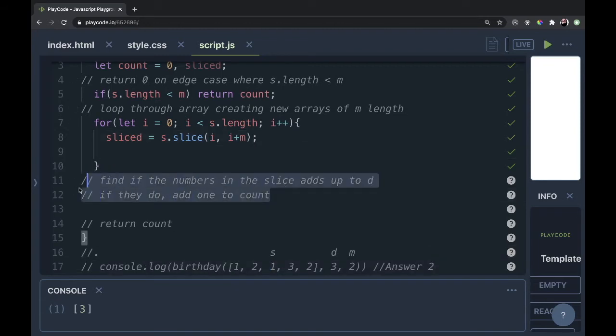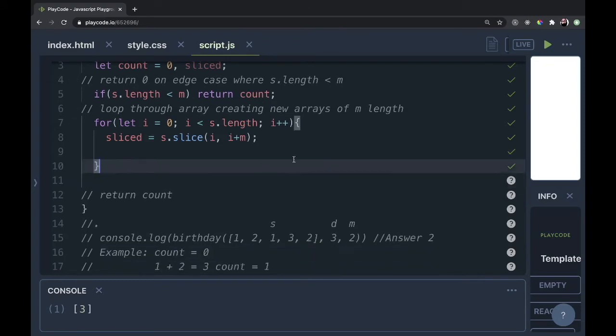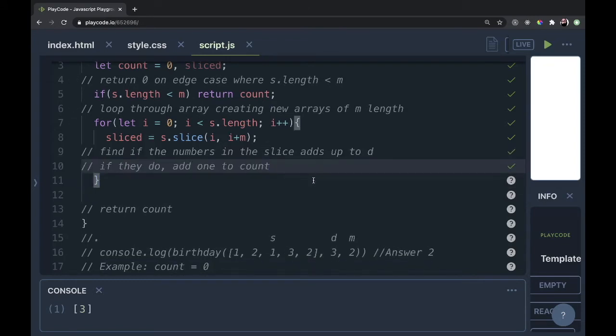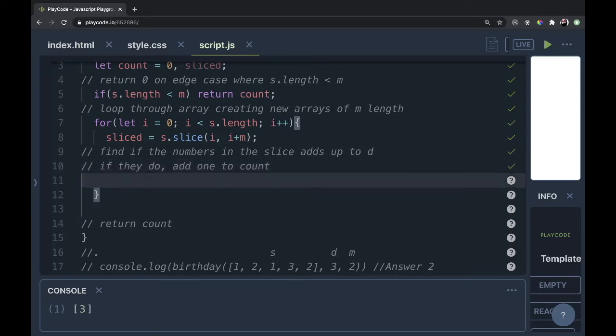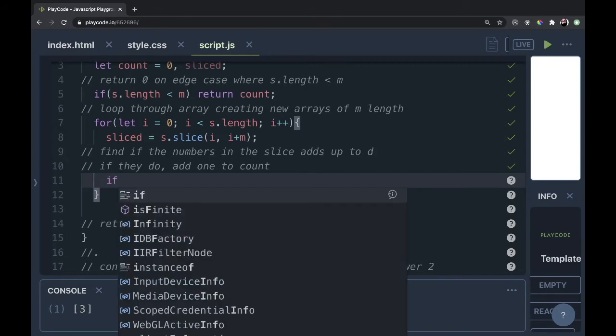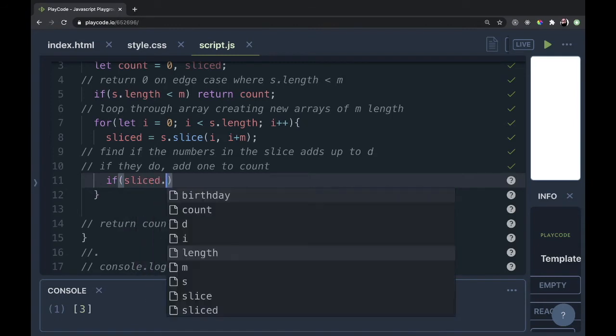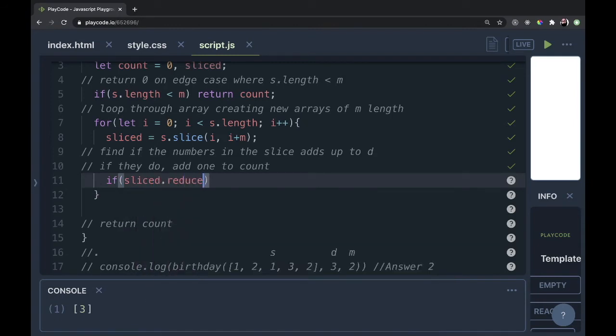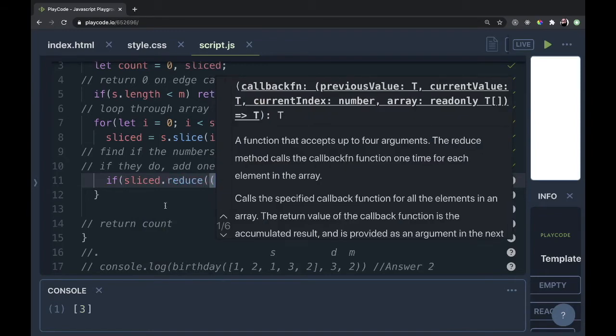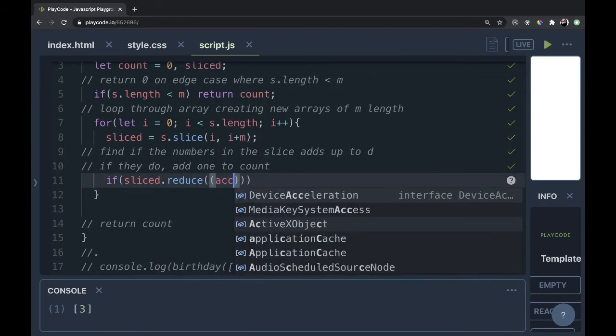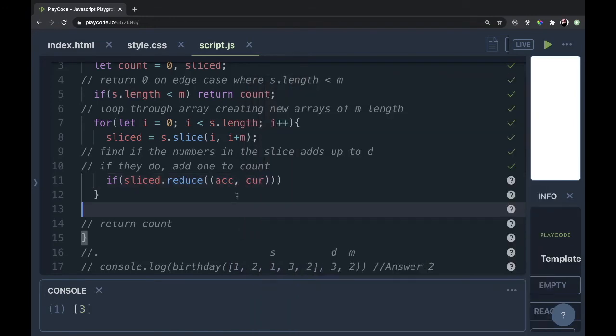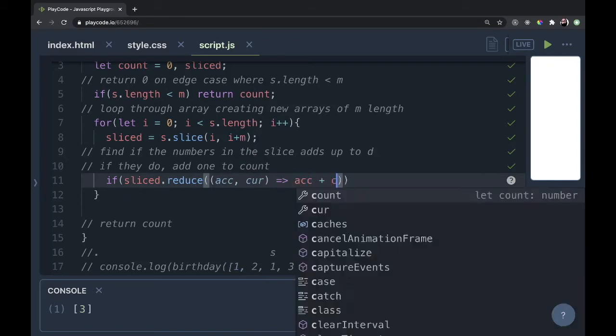Next, we're going to do this piece of code here. Find if the numbers in the slice adds up to d, and if they do, add 1 to count. So we can do this with another array method. This is going to be inside an if statement, so we had find if. So if sliced.reduce. Now this is another array method. Here's how it works. I'm going to open this up and put an accumulator in there and the current value in there. Then I will fat arrow that and say accumulator plus current.